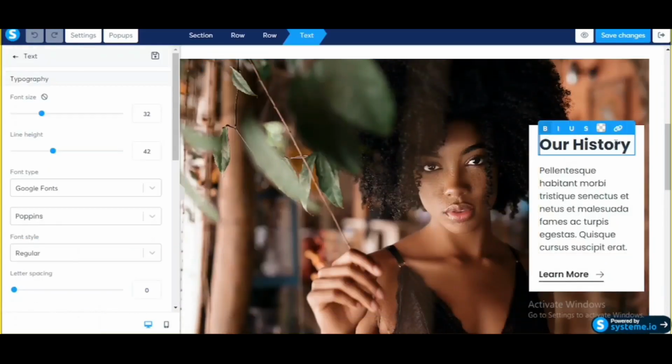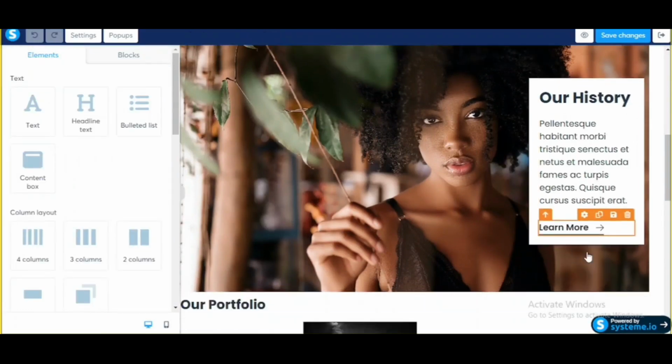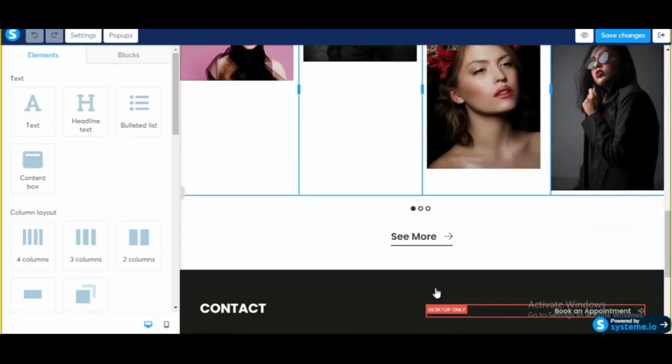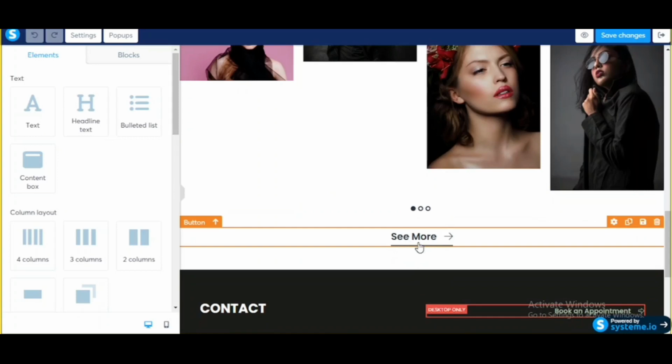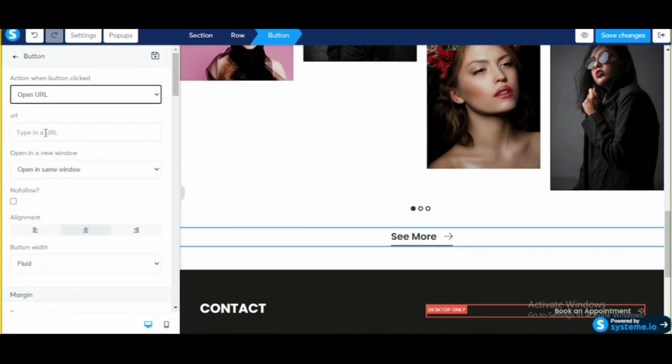Just change. You could just put in any text that you want. Put in a link to your website or your social media pages. As I've said, if you have a portfolio somewhere else, you could just put in the link here by clicking this, and then you could change this to open URL, and then you could just type in the URL.